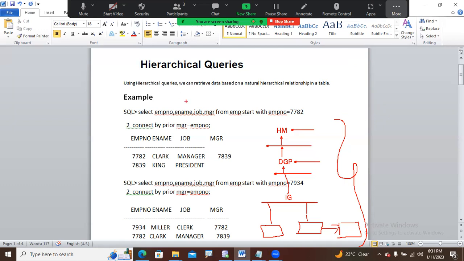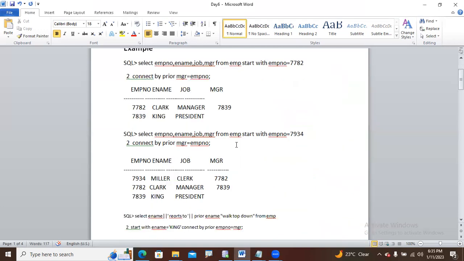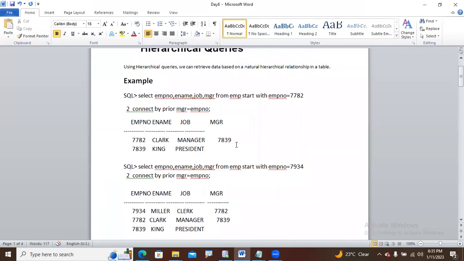Understood? We can retrieve data based on a natural hierarchical relationship in a table. See, this is an example. If you observe, the employee table also has some hierarchy. How are the rows related? If you observe the data keenly, you can definitely see the hierarchy. How we can achieve this is one of the interview questions.